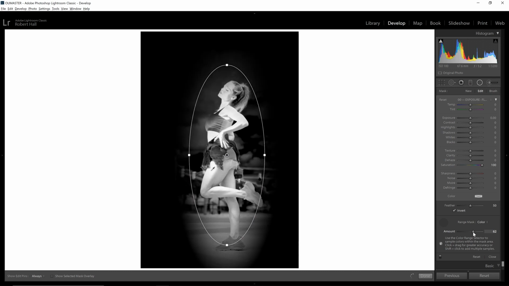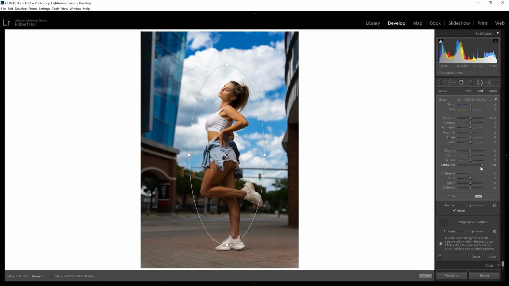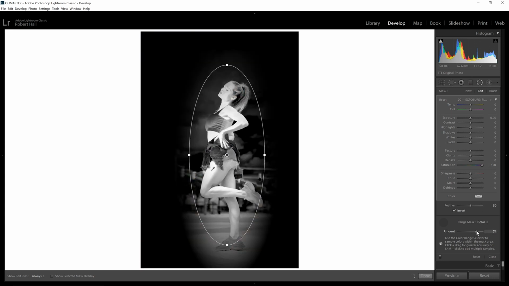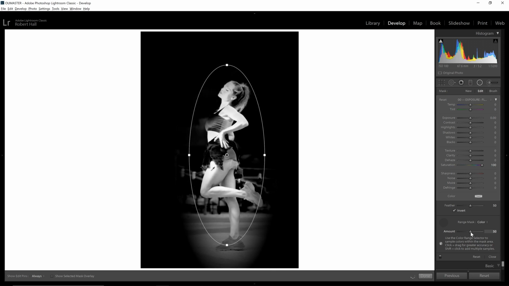So if I wanted more of those skin tones to be part of whatever type of effect I'm applying, then I would increase the amount. And if I wanted less because I'm incorporating too much of my background in the mask, or maybe the clothing from the subject, I can start decreasing it.